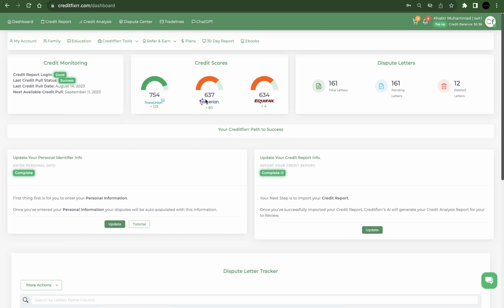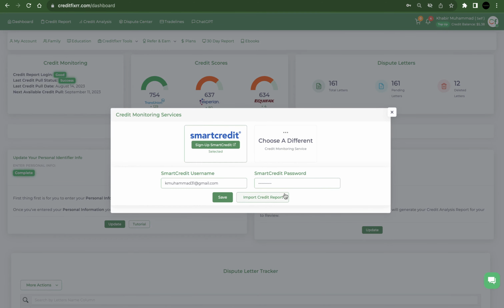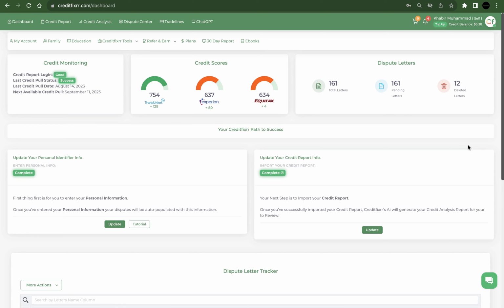So that is how you import your credit report the first time, and also how you import your credit report a second time. You want to make sure that you go into your credit monitoring service, and if it's your second time, you want to update or refresh to the latest credit report, okay? So anytime you see that report available, that's what you have to do, and then you come back to Creditfixrr, click import. All right, so this was a little bit longer, but I just want to make sure I covered a couple things. All right.